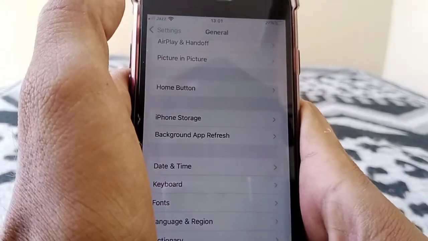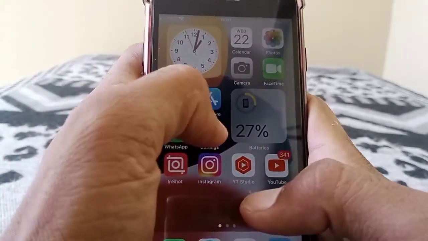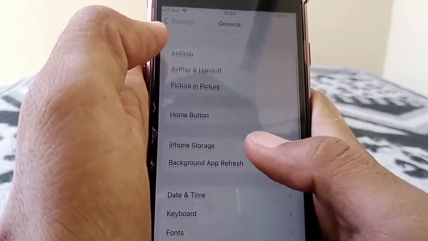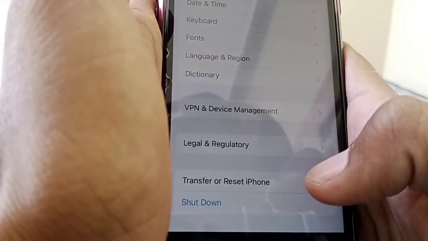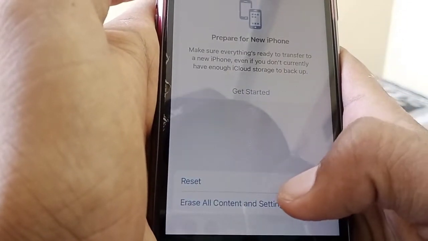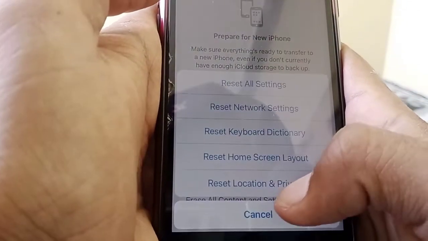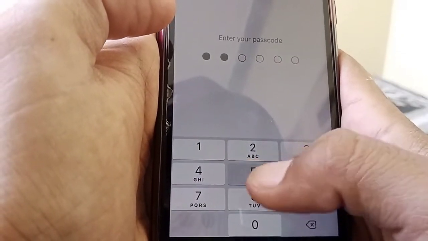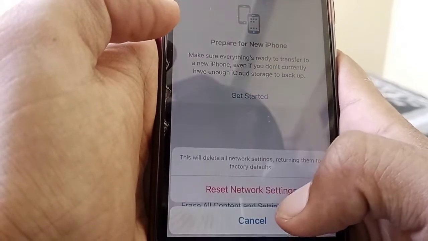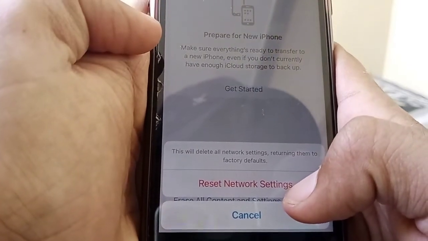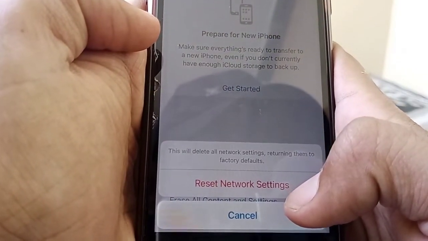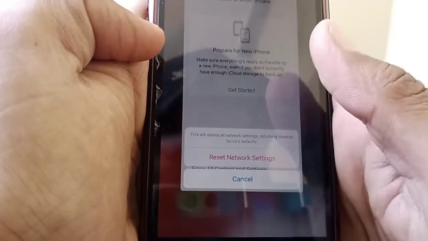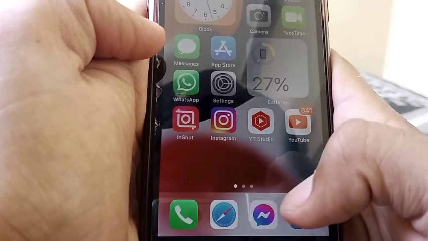If both of these are on, then simply open Settings again and tap on General, and then scroll down from here, and you can see here Transfer or Reset iPhone. Simply tap on this and then tap on Reset, and from here tap on Reset Network Settings, and give your passcode here and then tap on Reset Network Settings. This will delete all network settings, returning them to factory default. So after doing all these things, hopefully your problem will be fixed.